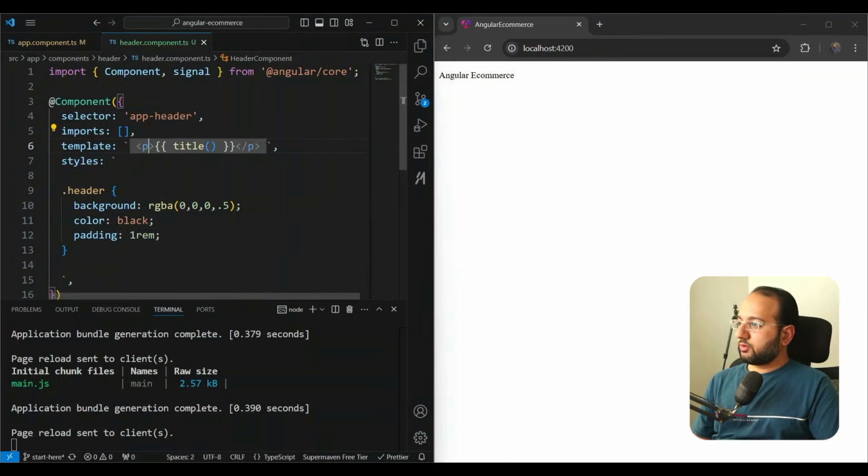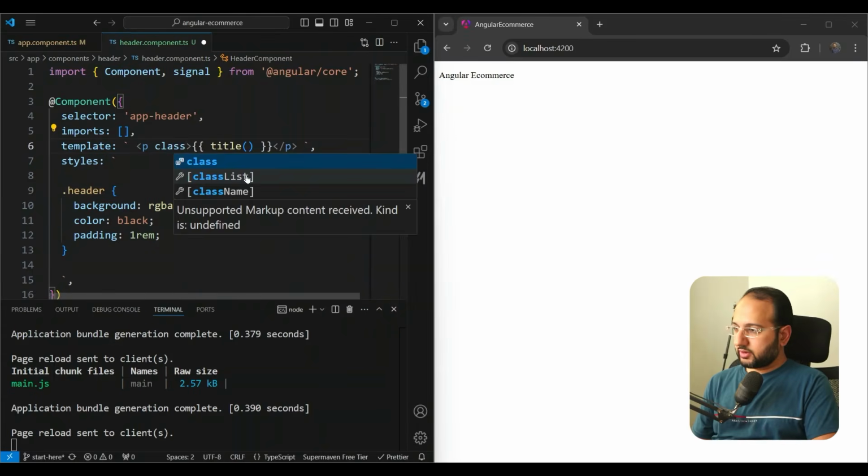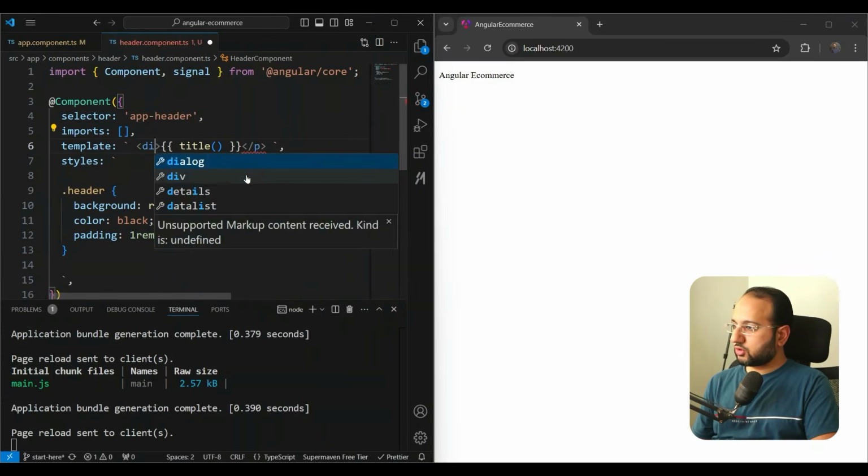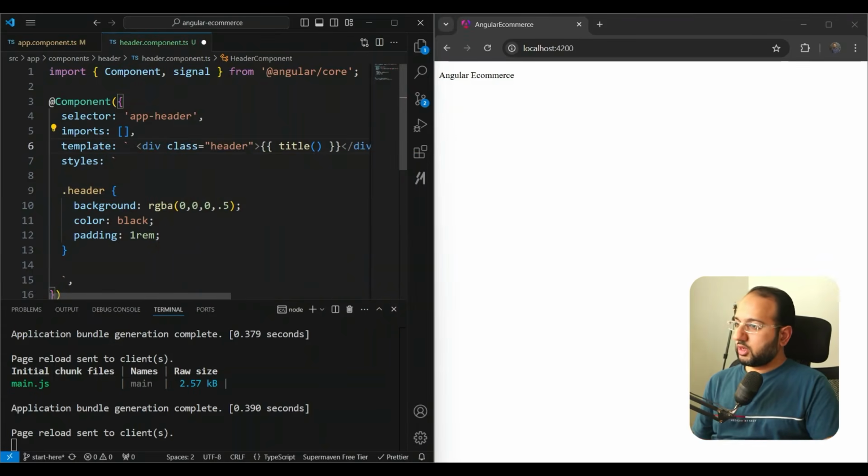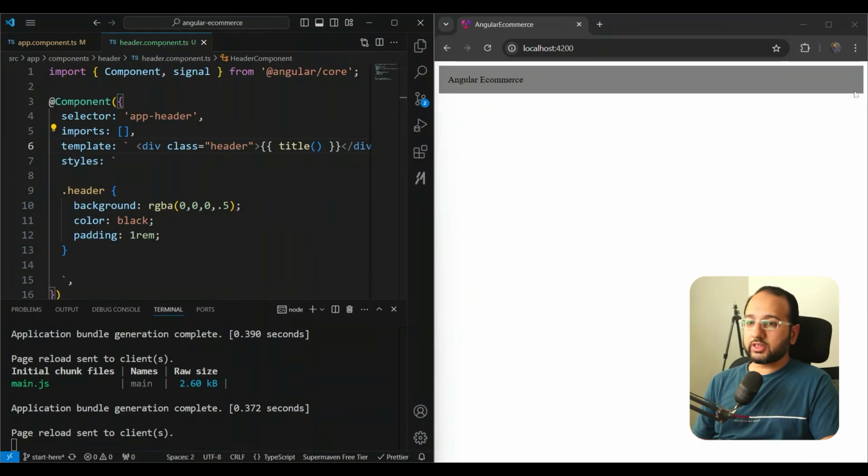All right. And then we are going to apply this to our header here. In fact, instead of P, we are going to call this div here. Okay. So we applied this just like we do in a normal HTML application. You can now see that the styles are applied.